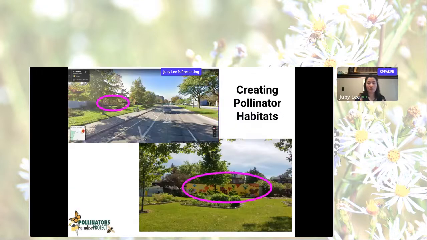So for the creation of pollinator habitats, we started to look for spaces that were publicly owned. The city owns them, or maybe school boards own them, and maybe some places like places of worship where there was a bit of a maintenance team, and some interest in helping us not only create the pollinator habitats, but also help maintain them as well.